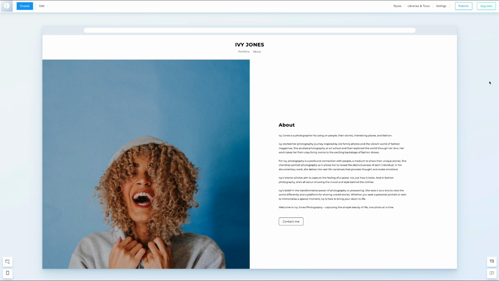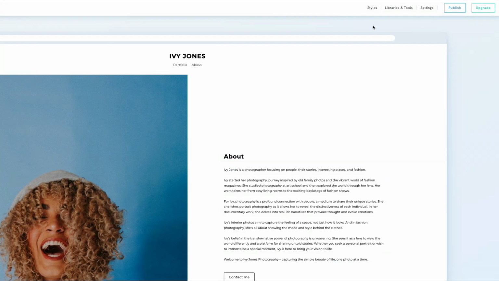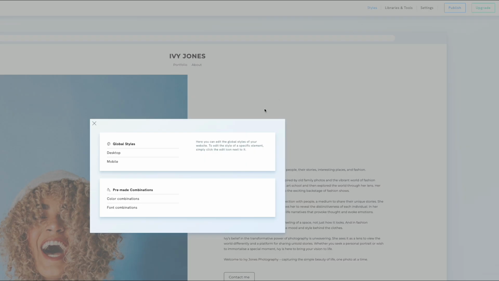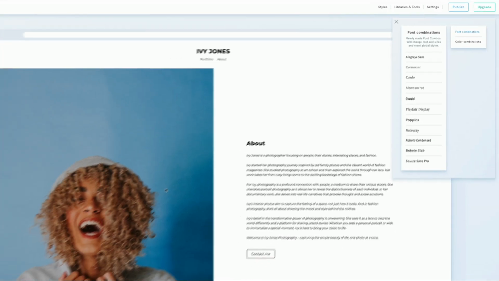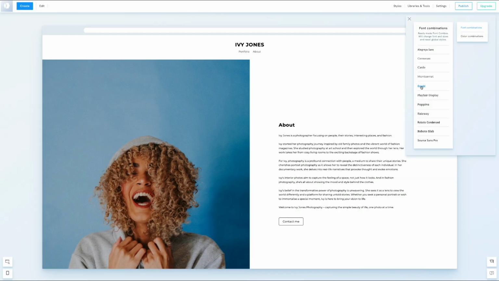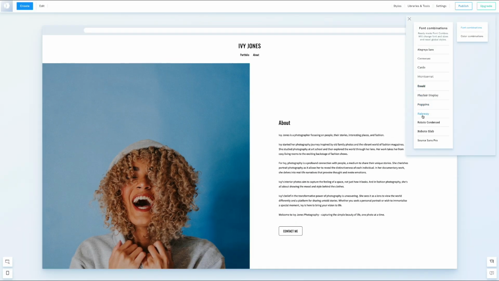For those who prefer not to fuss over details, ready-made font and color combinations are available. Let's start with the ready-made combinations. They can be found under the Styles menu. These are a great way to reset all global colors and fonts on your site quickly. You'll see the changes apply instantly.